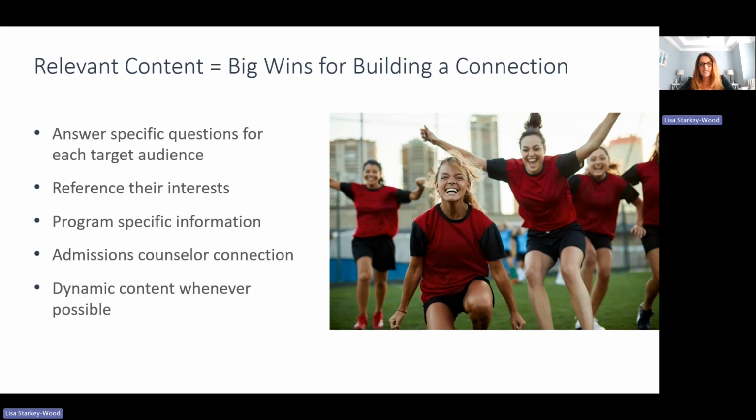So relevant content in your digital ad and campaign landing page strategy has big wins, but relevant content in your overall nurture communication plan once you receive those RFI form completions also has really big wins. So focusing on, again, having those segmented audiences so that you can really answer the specific questions and concerns that we know each audience has, referencing their interests whenever possible. If we're asking students what program they're interested in and want to receive more information on, we want to make sure we're sending more information about that program to students.